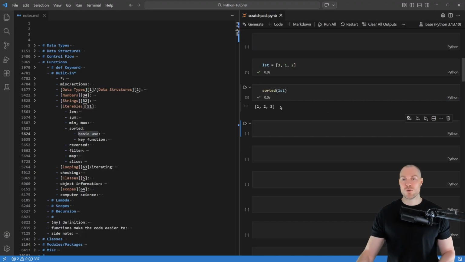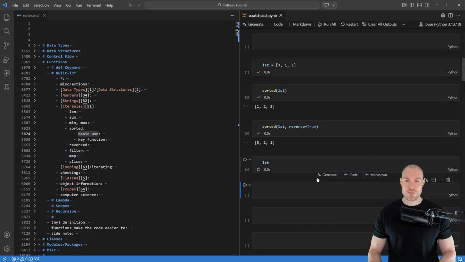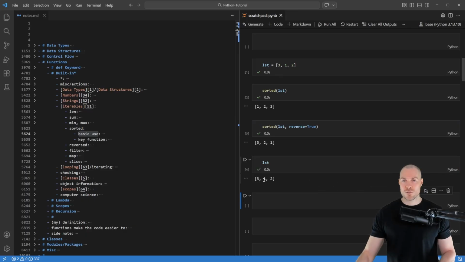1, 2, 3. And you can also do it in descending order. So therefore, let's say again sorted and then list, and then you simply need to use here this reverse parameter and set that to true. So then we have it in descending order 3, 2, and 1. And here just as a side note, the sorted function doesn't change our original list here. So for example, if I print that out again, then this is still not sorted.